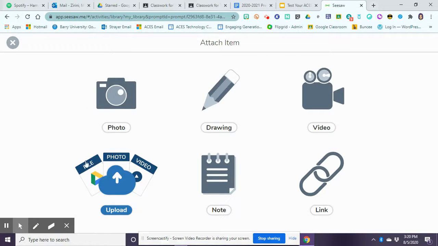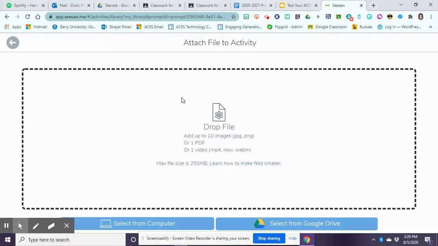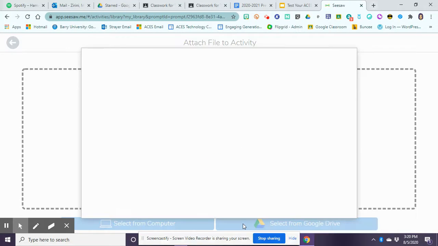I can add them, and just the same way, I can add different things. I can upload files, a drawing, or a picture, whatever it is that I upload from my drive or my computer. You'll notice that if you are attaching something, you can add up to 10 different images, or a PDF or a video as part of making your templates. At the bottom, it has your option of selecting from the computer or selecting from your drive.